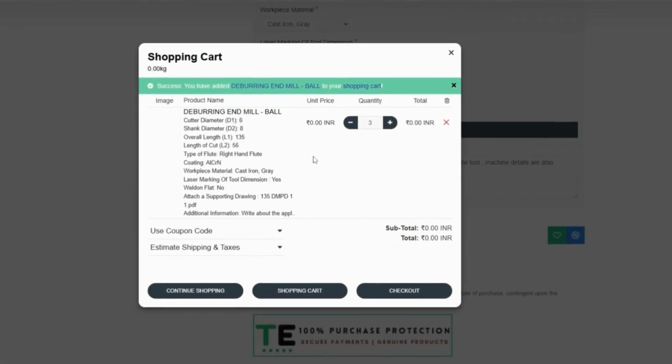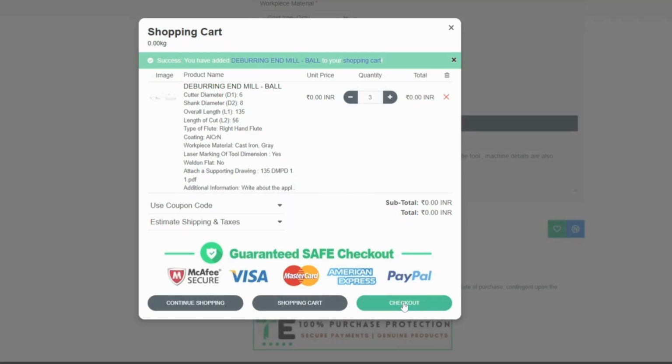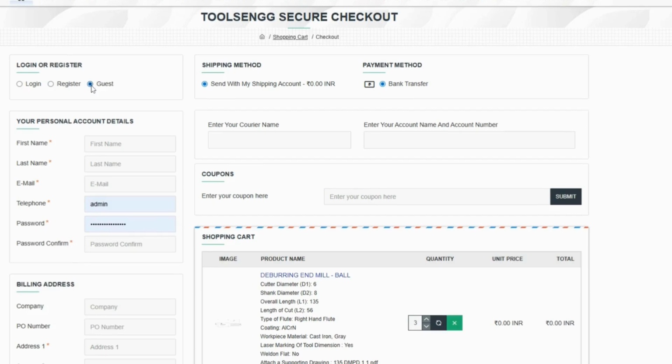Recheck if all the entered details are correct. This will ensure all the correct dimensional details are received by our tool designer and a drawing is sent with accurate information on the first attempt. Now click on the checkout button once all details are confirmed.